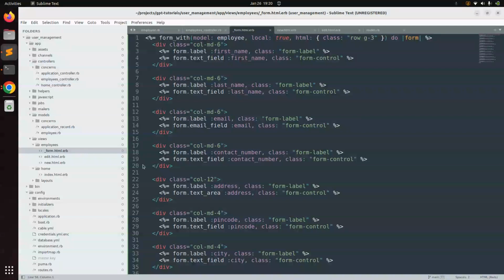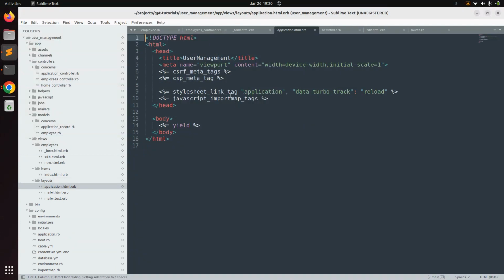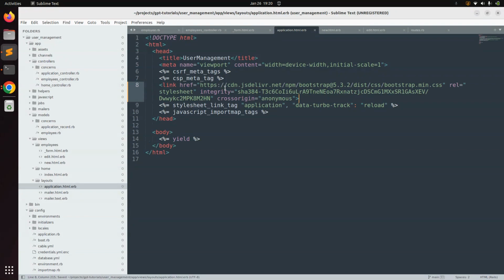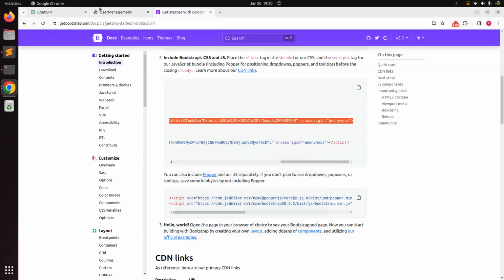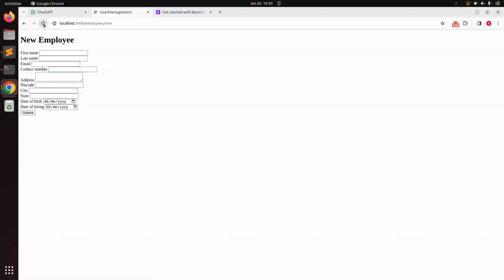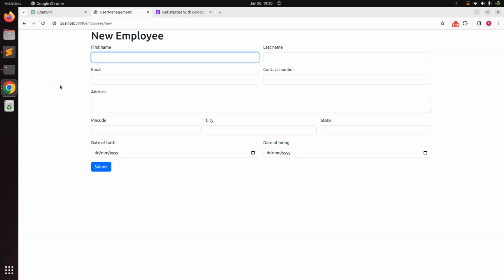So you can go to the layout file now, open the application.html.erb, and paste your bootstrap CSS CDN here. Okay, and now when you save this and go to the browser and refresh your employee form, you will see that this form now looks like this. So what you did here is just prompt ChatGPT, and ChatGPT has given you the form, and now everything looks like a charm.